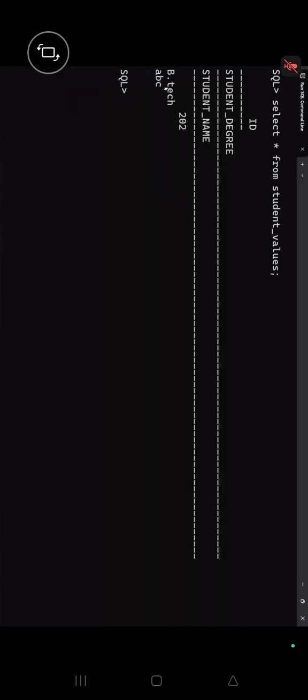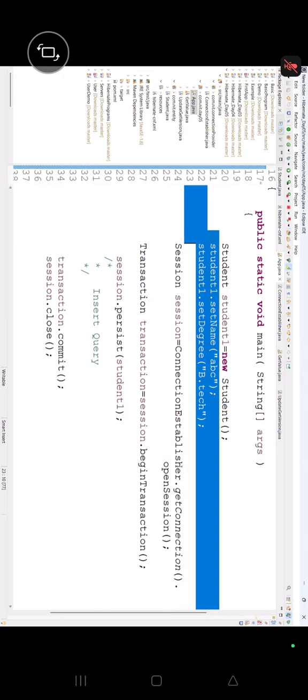Now you can see right now 202 is there, and BTech and ABC are inserted because of this line of code. 202 will be initialized by Hibernate only, by the @ID auto configuration feature, right? Now let's see, guys. Right now we are done with this one.